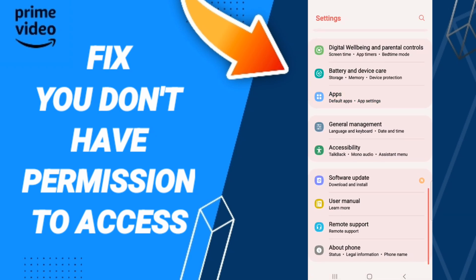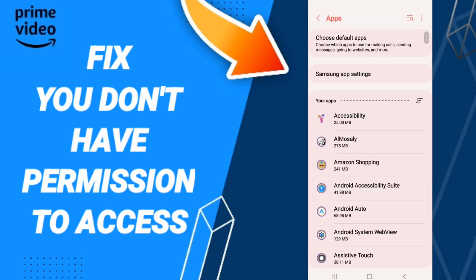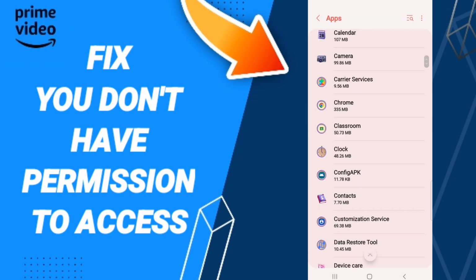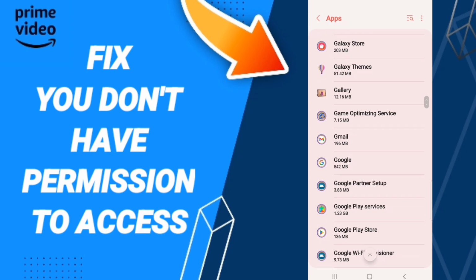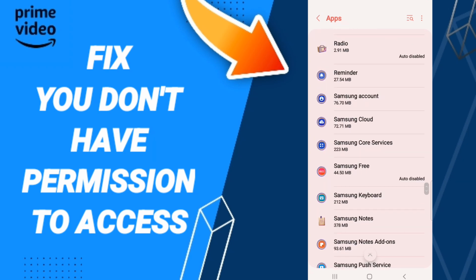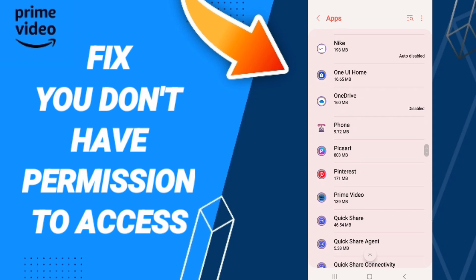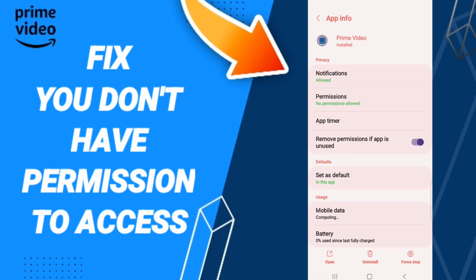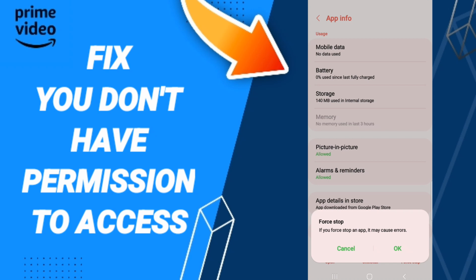Here you click apps, default apps, app settings. Then you will enter the window of Amazon Prime Video, and you will enter this page. You will search for it. Then you click on force stop and you click OK.